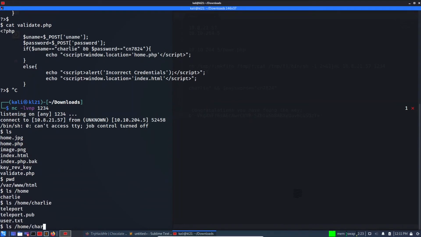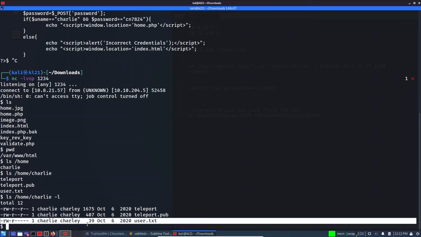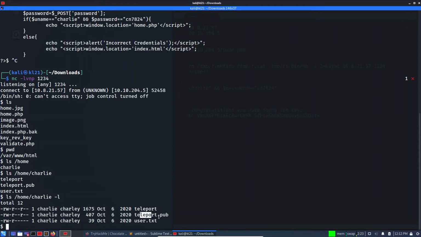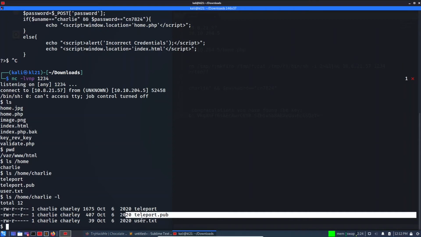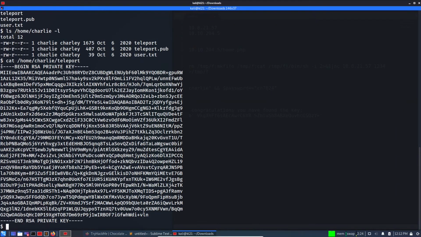Can we read them? We cannot read the user.txt, which is our user flag, but we can read teleport and teleport.pub. Most likely, if this is a pub file, then this should be the private key of this user. Let's see if we can read it using cat /home/Charlie/teleport. Yep, so this is an RSA private key.